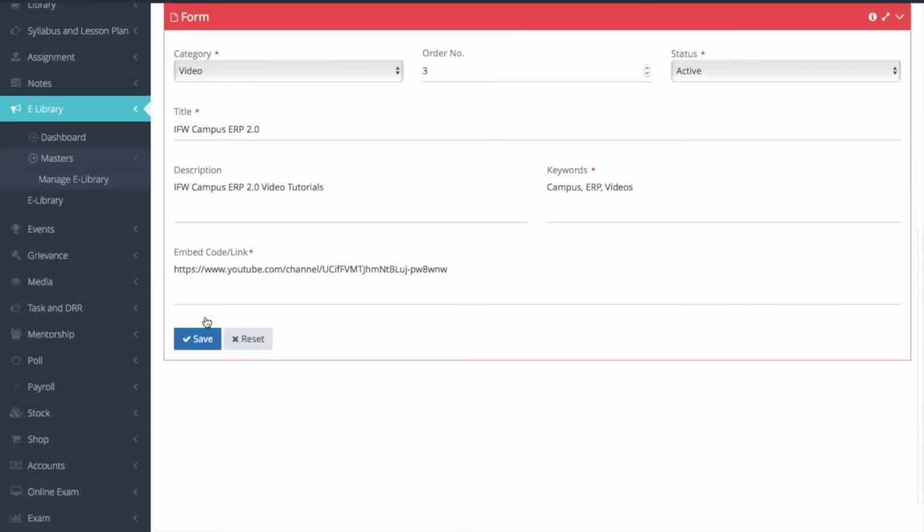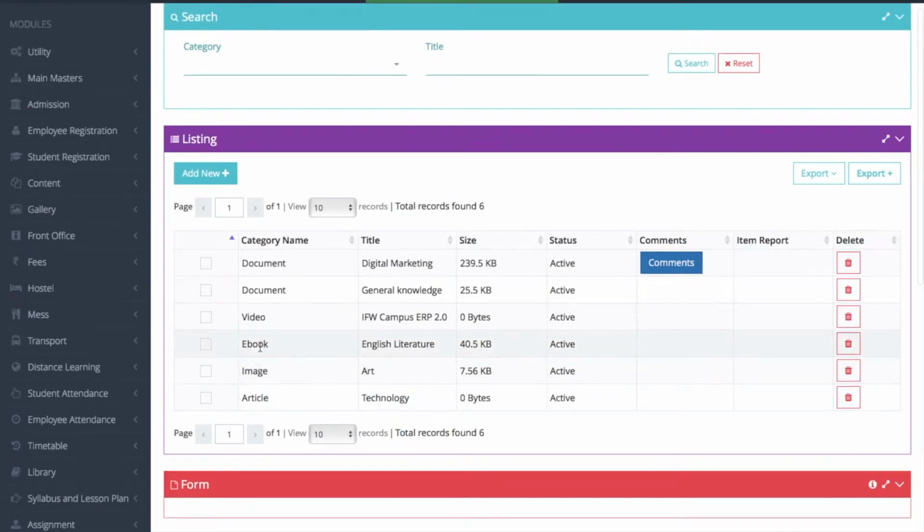Let's see how we can add a video. Select the category as video, give the order number. Your status should be active if you wish it to be visible to the users. Give a title, description and keywords as we have given earlier. Keywords are helpful in searching the material in the list of materials present in your ELibrary. Give your link for the video here and simply save your records.